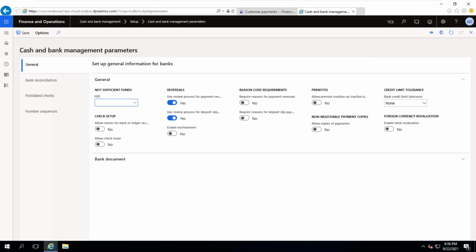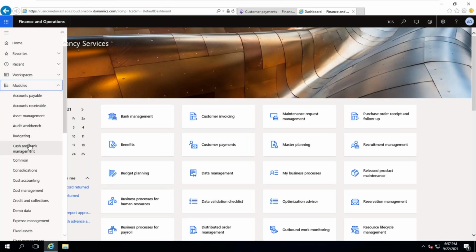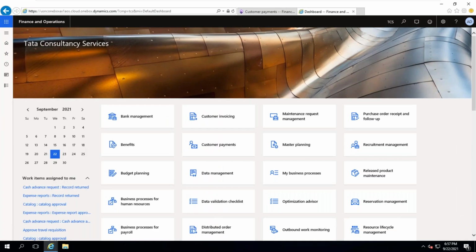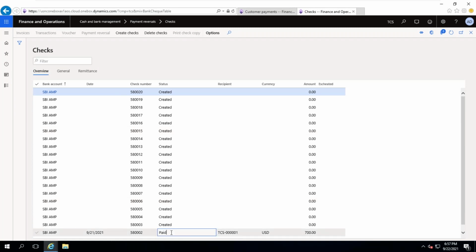Now, what is this function? Let us understand: use review process for payment reversal and use review process for deposit slip cancellation. Let us understand these functions. So in the reversal process, let me go to Cash and bank management. As I told you, if you go to Checks, it will open all bank account checks. Otherwise, you can go to the bank account and open the checks. Now I'm selecting Checks. Anyhow, only one bank is there. If another bank is available, it will show you all checks.